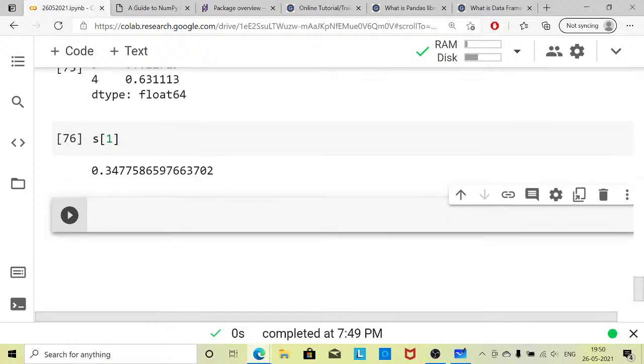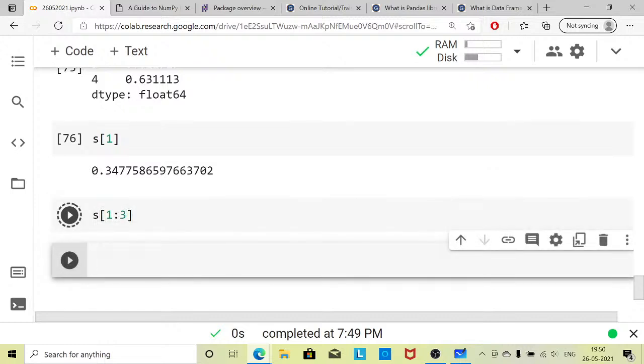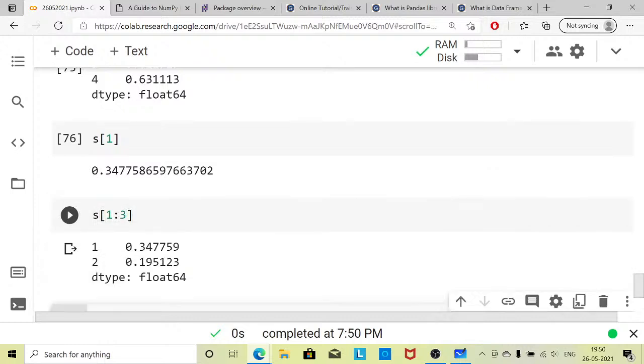Like I want 2 elements, 1 colon 3. So it will give you first index and second index element. 3 is not included. So S of 1 colon 3 will give you 2 things.